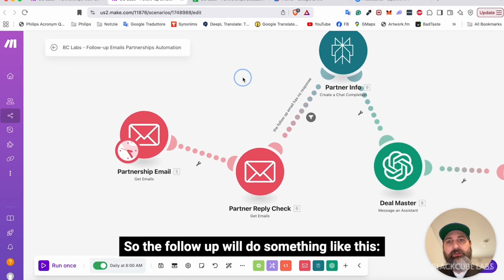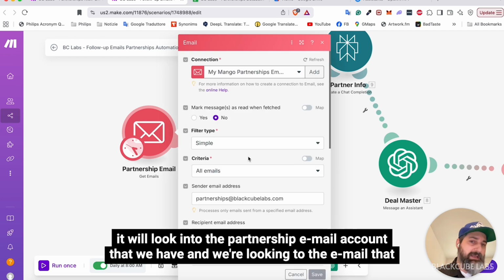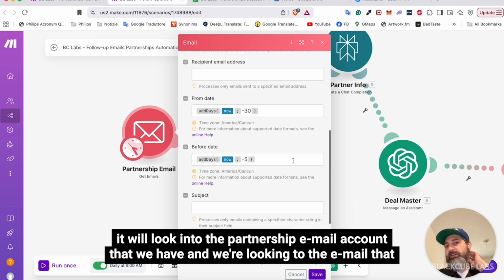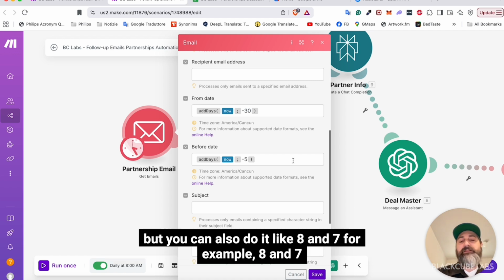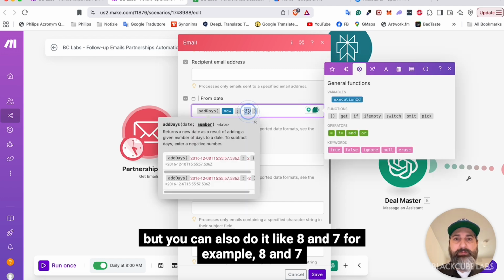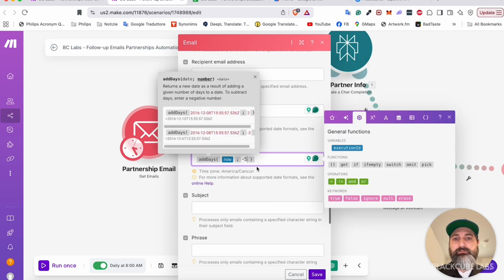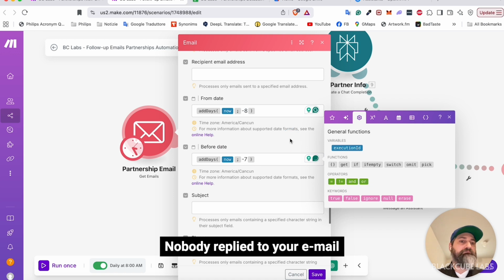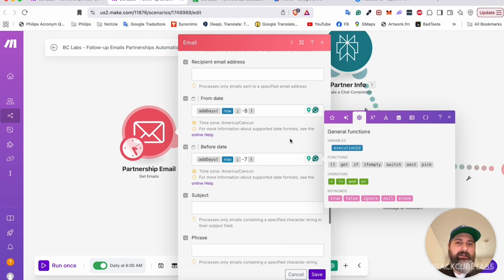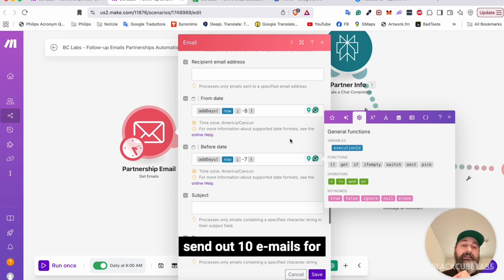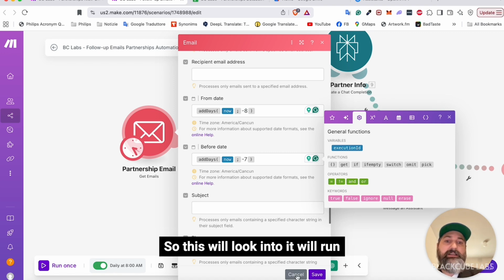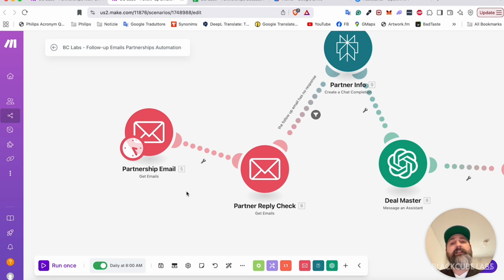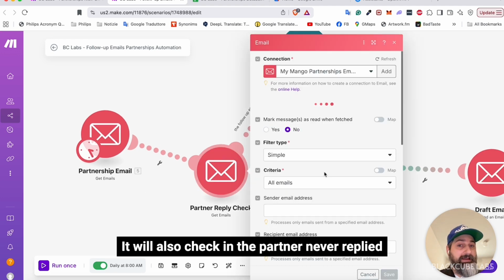So the follow-up will do something like this. We'll look into the partnership email account that we have, and we'll look into the emails between the past 30 days and 5 days, but you can also do it like 8 and 7, for example. Nobody replied to your email, right? But as you maybe send out 10 emails for partnerships, it's likely that you forget that you sent those emails. So this will look into it, will run. It will also check if the partner never replied, right?